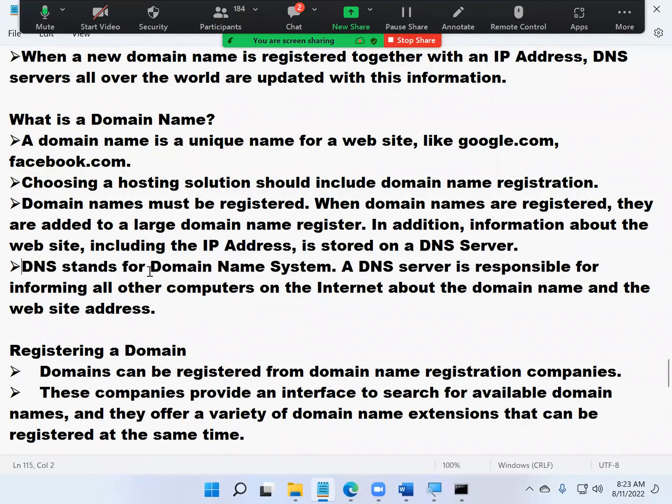DNS stands for Domain Name System. A DNS server is responsible for informing all other computers on the internet about the domain name and the website address. They're responsible for that. Are you clear with that? Next, registering a domain.